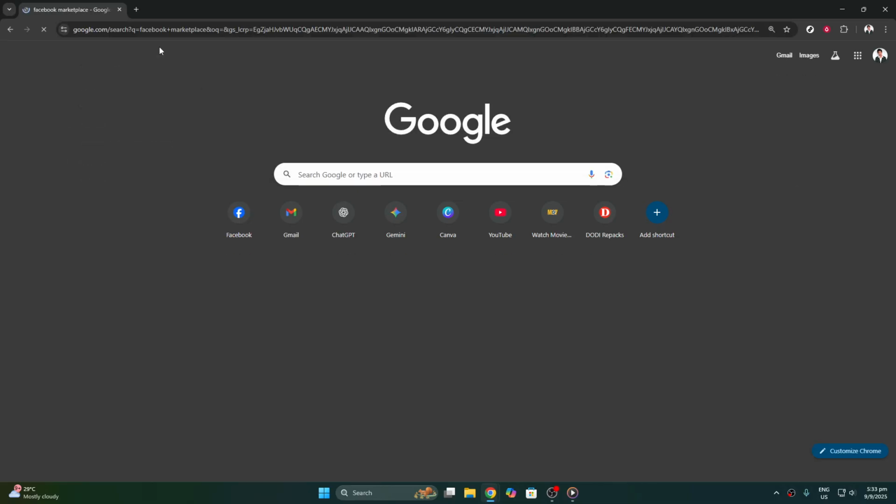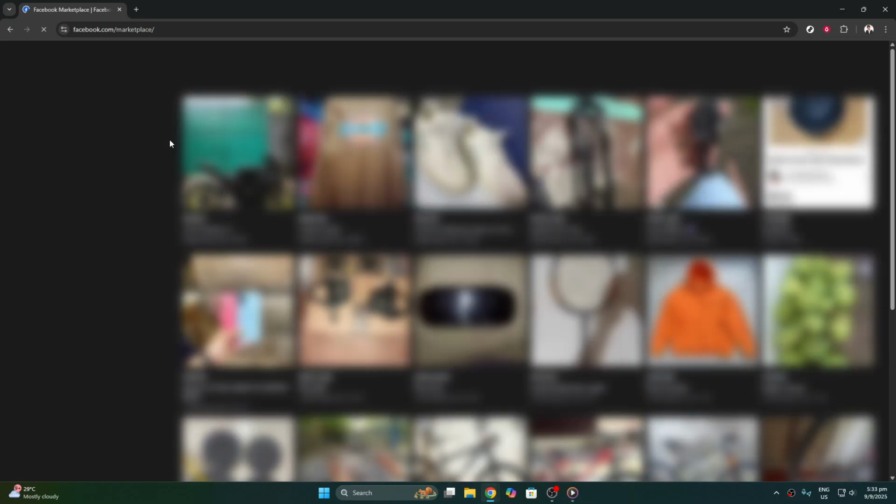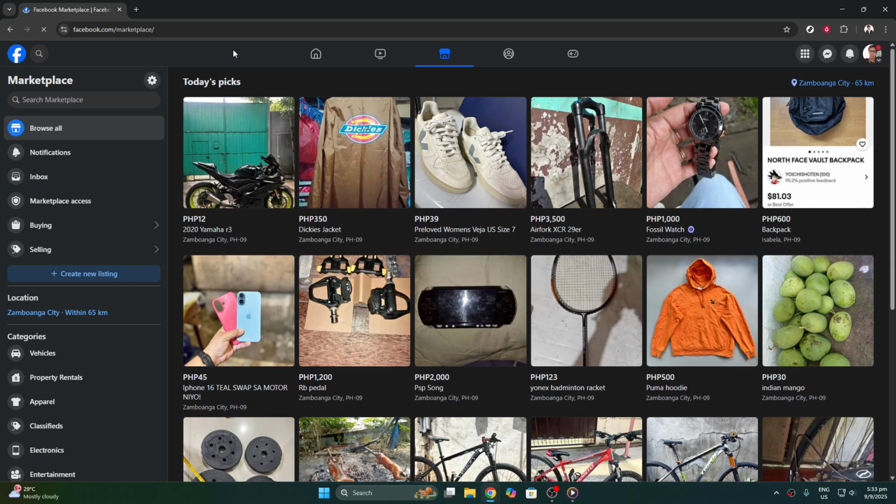You can easily find it by doing a quick Google search for Facebook Marketplace. Simply open your preferred web browser, go to the Google homepage, and type in the phrase. Hit enter and you'll see Facebook Marketplace as one of the top results. Click on that link to access the platform.